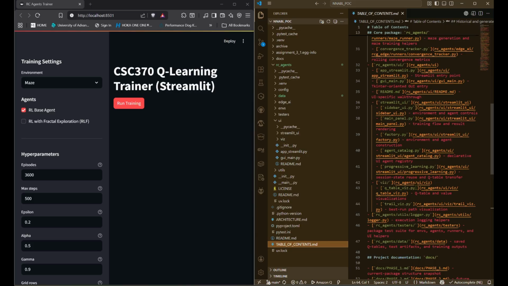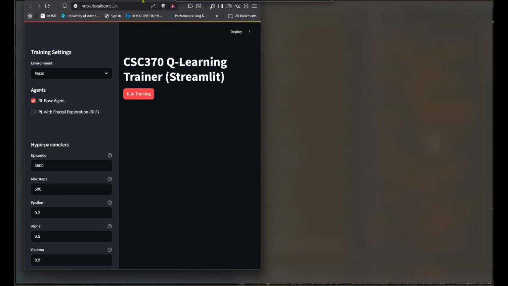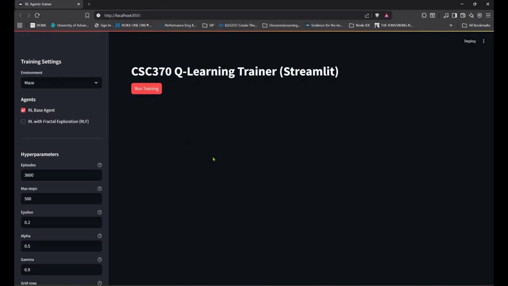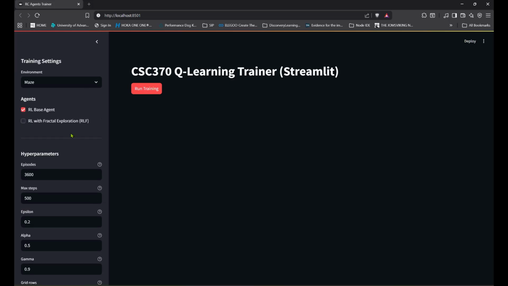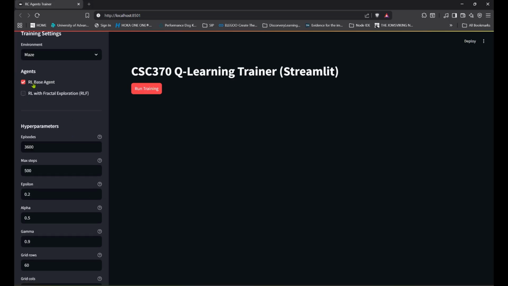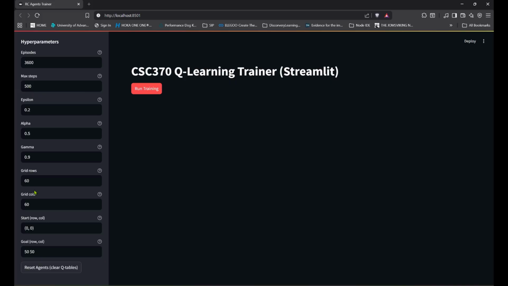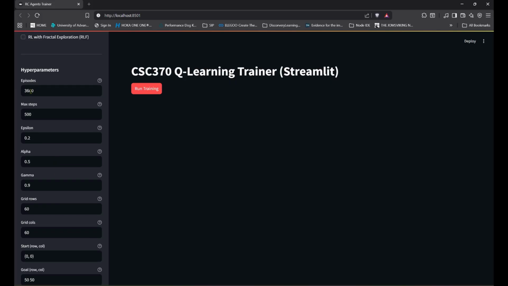individual folders and files. So if we come over here I'll run through the actual training of an agent. So I did some tests. We're gonna clear the test that I did before. We'll run a basic reinforcement learning base agent and we'll run it in an open world. The grid size is 60 by 60 with max episodes of 3,600 and max steps of 500.